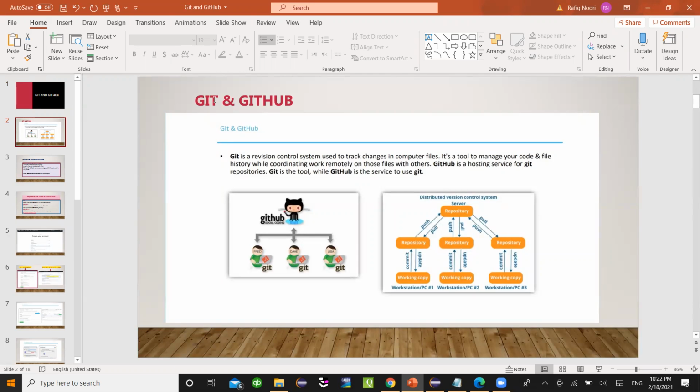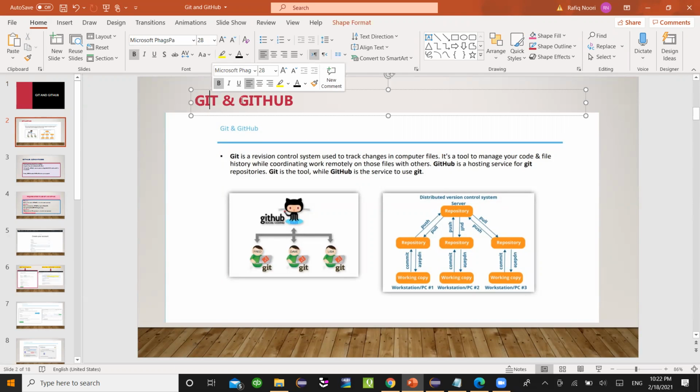Git is a local repository, but GitHub is a remote repository. Git is a version control system used to track changes in computer files. It's a tool to manage your code and file history while coordinating work remotely on those files with others.